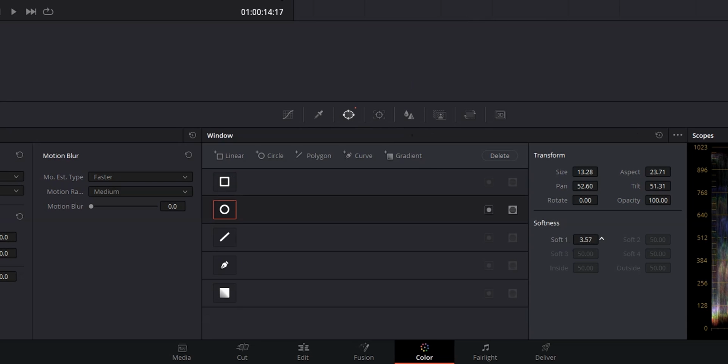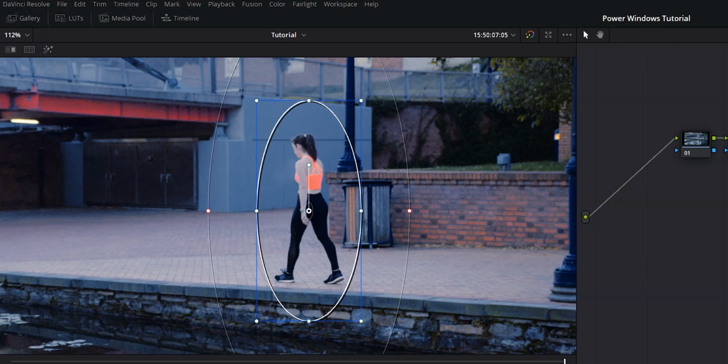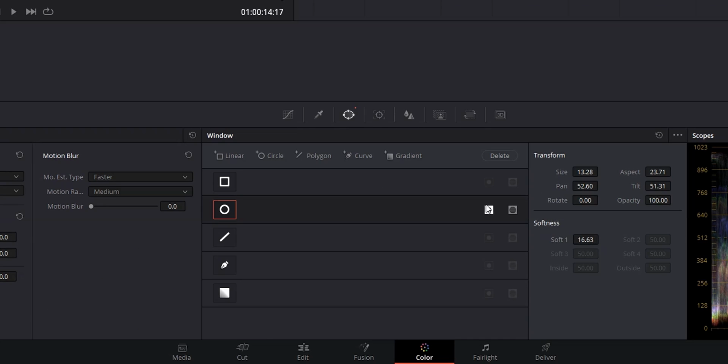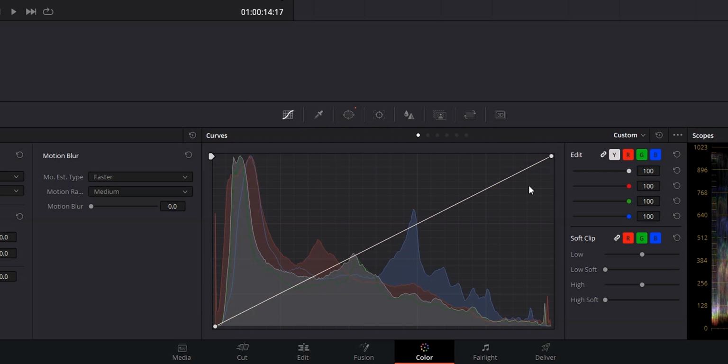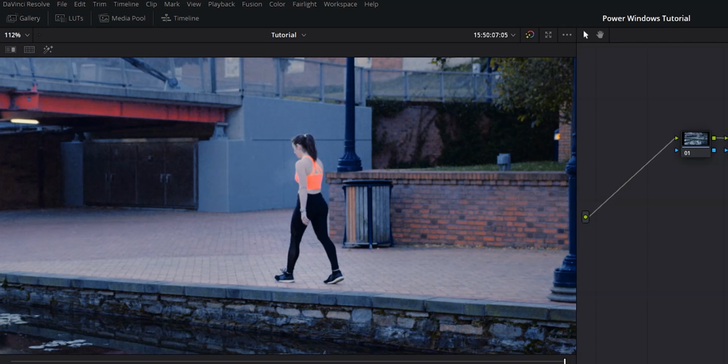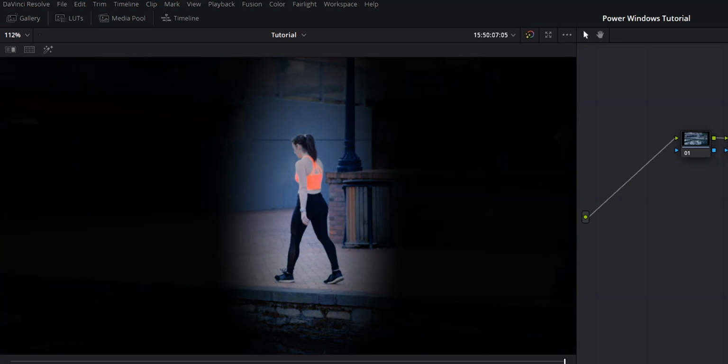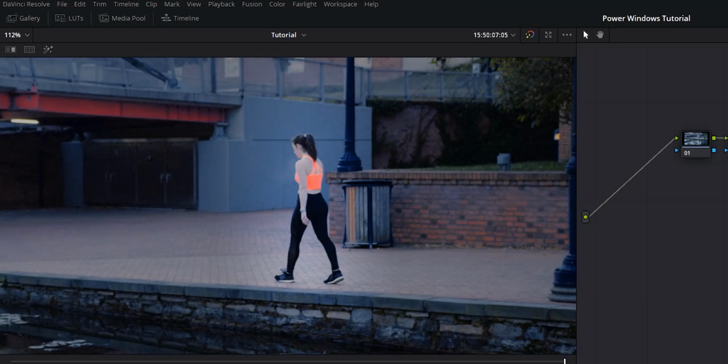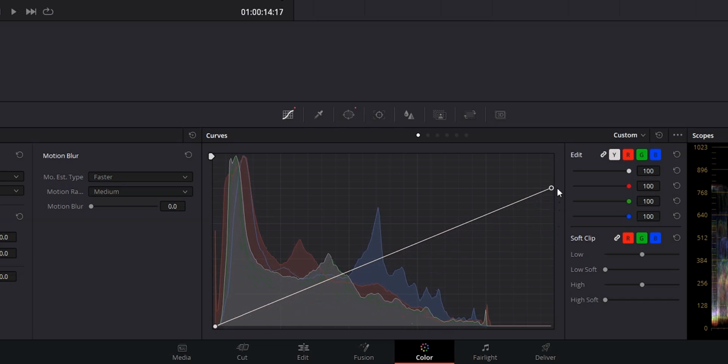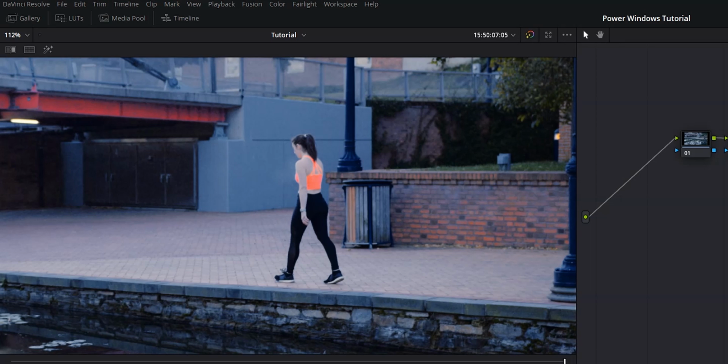I'm going to go ahead, increase that softness. That looks good right about there. Make sure that we're editing the outside of our window. Come over to curves, and let's go ahead and bring down, if you bring it down too much, everything will go black around it. So let's move about a quarter of the way down, and that looks good right about there. If I disable that, you can see it really brings out the subject of our video. And just so you can really see the difference, here's some before and after shots.